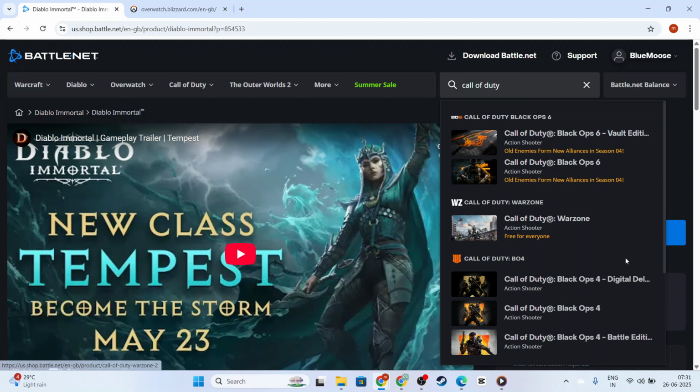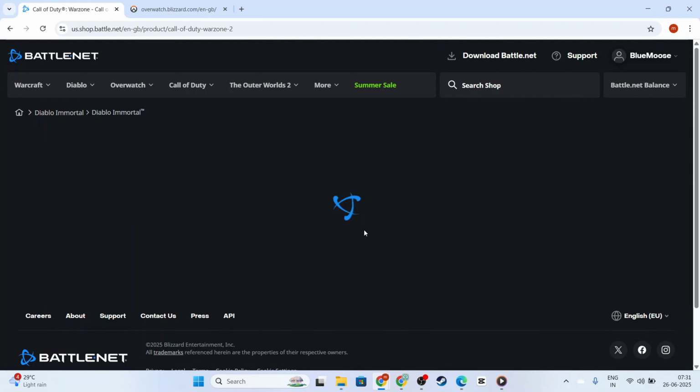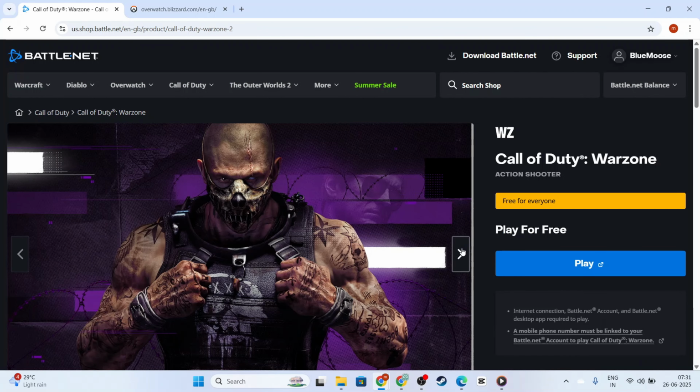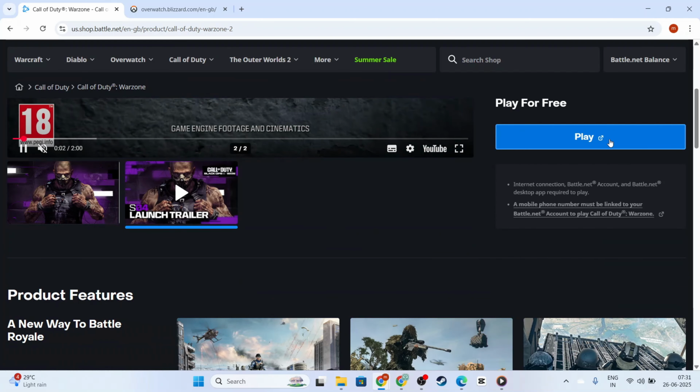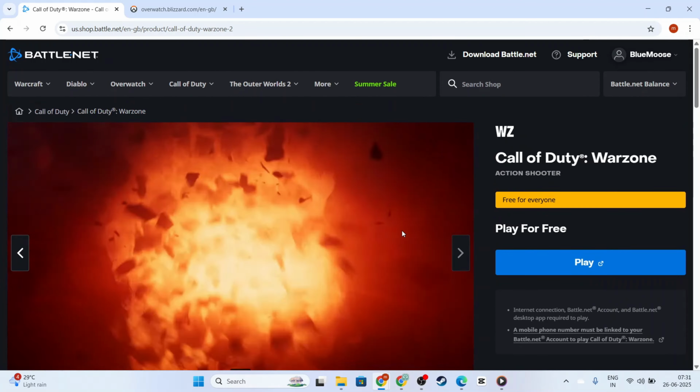Once you find the game you're interested in, click on it. This will navigate you to the game's dedicated page within the app. Here, you can see options for updating, installing, or playing, provided it's already installed.